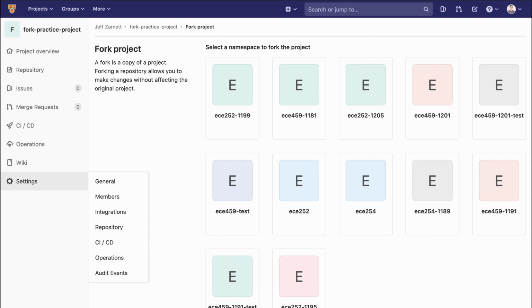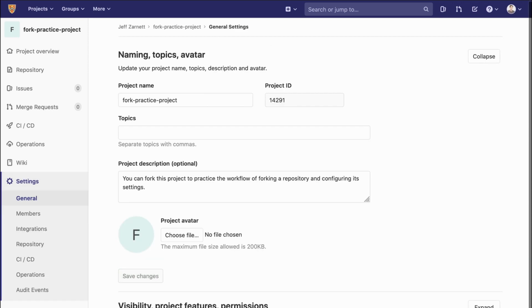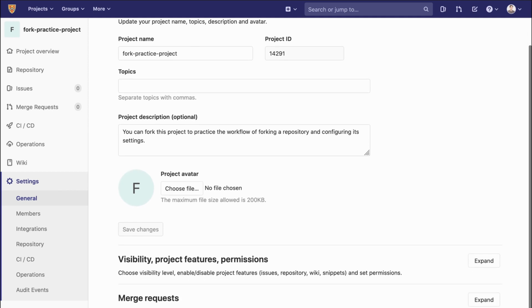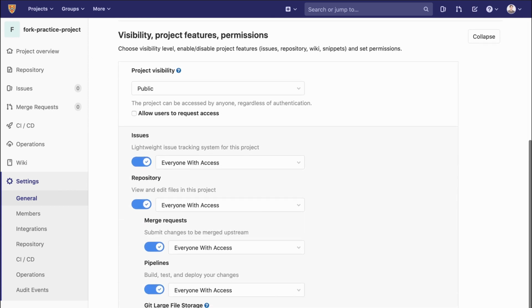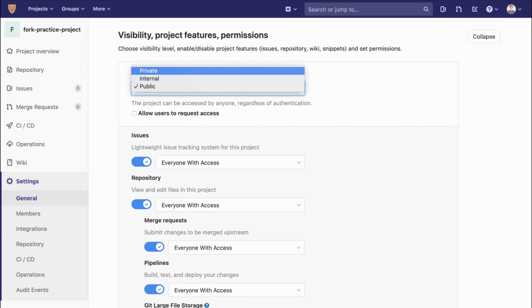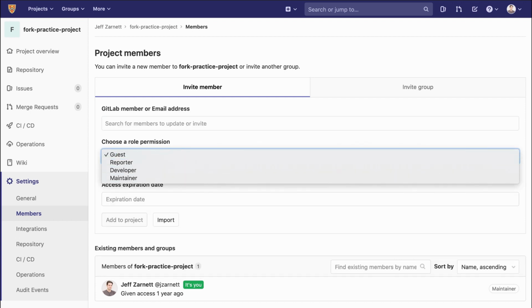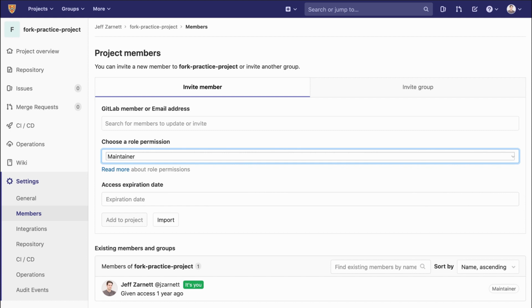At that point, you want to update the security settings so that nobody else except the course instructor can see your repository. If you go to settings of your new project and choose general, first go down to the part that says permissions and click on expand, and set your project visibility to private. Once you have done that, you need to add your course instructor under members as a maintainer. You will see your own name under existing members and groups, but search for the marking TA to add, and for role permission, choose maintainer, and then you are done.